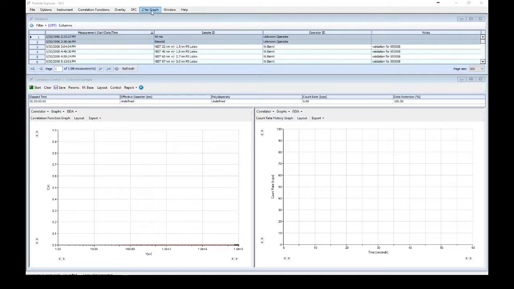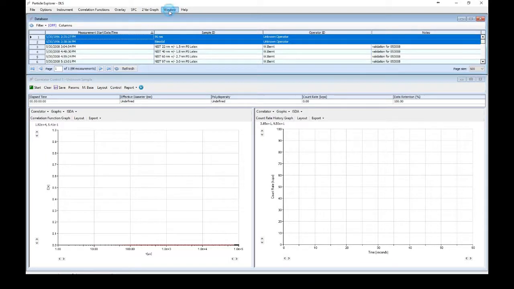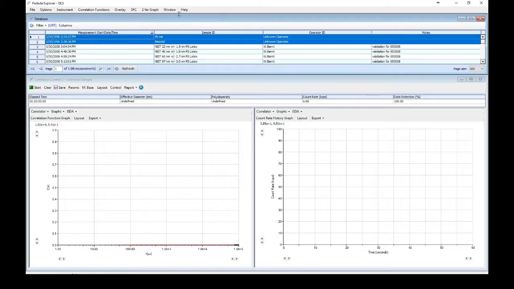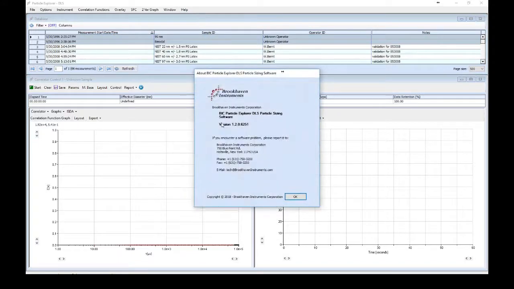2-variable graph. This tab allows you to graph a number of variables from your measurement on a set of XY axes. Window. This tab can help you organize the layout of your windows so you do not have to manually size them. Smart Tile is my personal favorite, but you have many options. Here, you can bring the database back into view if it is blocked by other windows. The Help tab provides important software information.